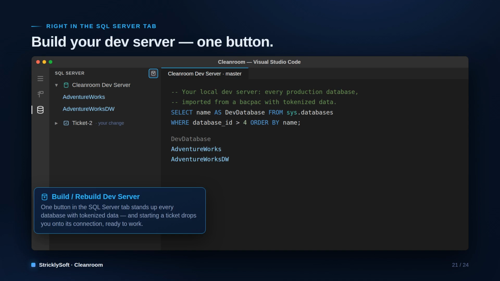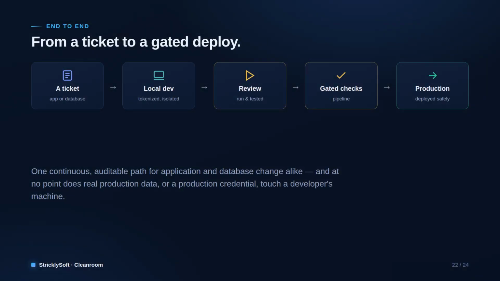So, from a ticket to a local fix, through review, through the gates, and out to production, one continuous, auditable path for application and database change alike. And at no point does real production data or a production credential ever touch a developer's machine.